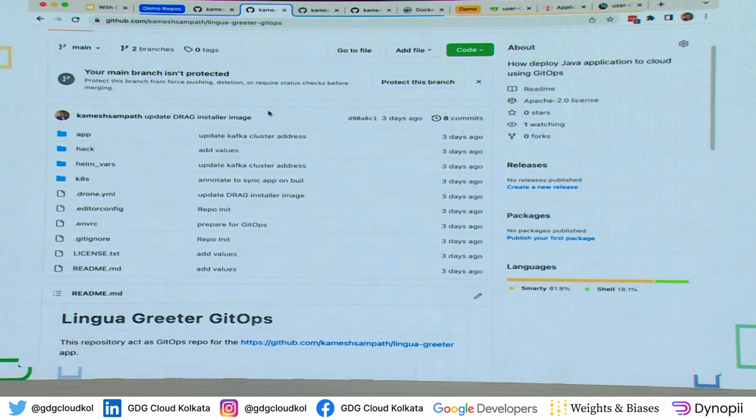I'll also share the repository a bit earlier. So this is around GitOps. We'll talk about that a bit later. So the repository is also there.